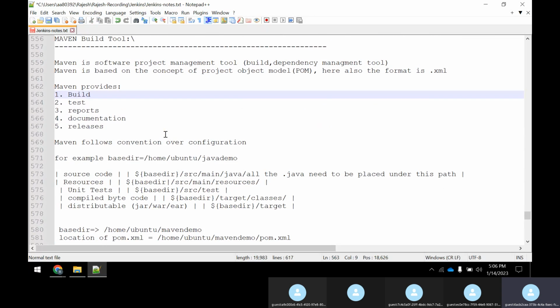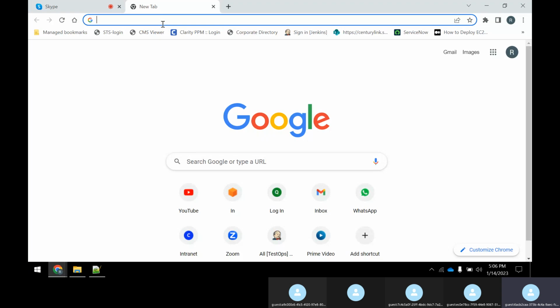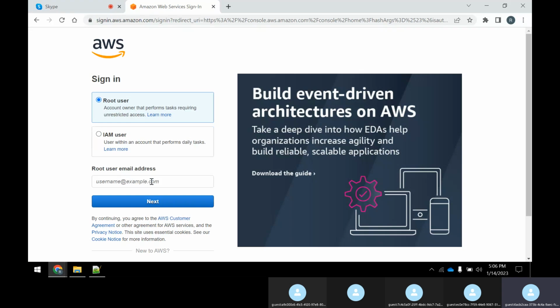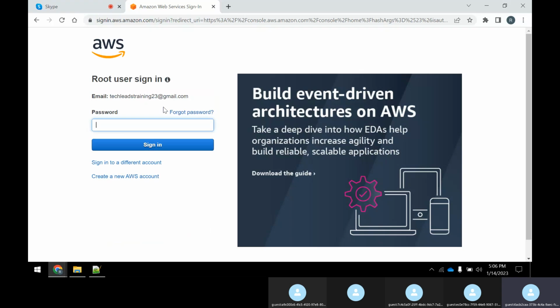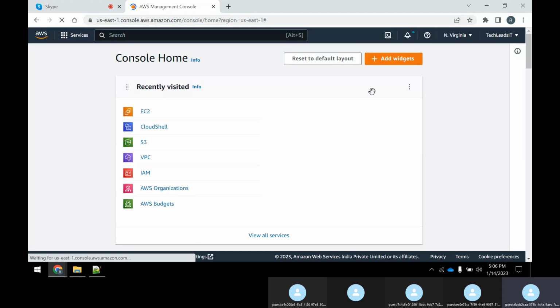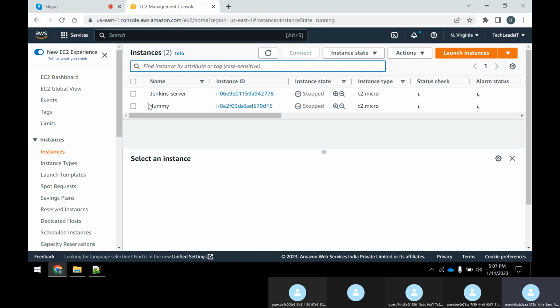So what we are going to do today, we'll be continuing from there itself. If you remember, let me log into my AWS console. Yeah, so let me log into the AWS console, guys. This is one of my accounts. Let me check what machines I have. I remember I had two servers: one is a Jenkins server, and the other is a dummy server I had created. If you go to the instances, yeah, these are the two servers I have.